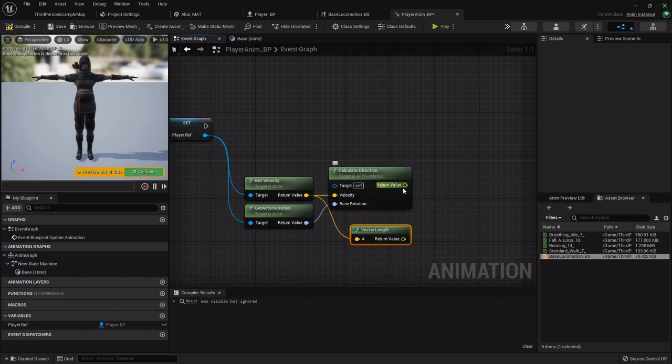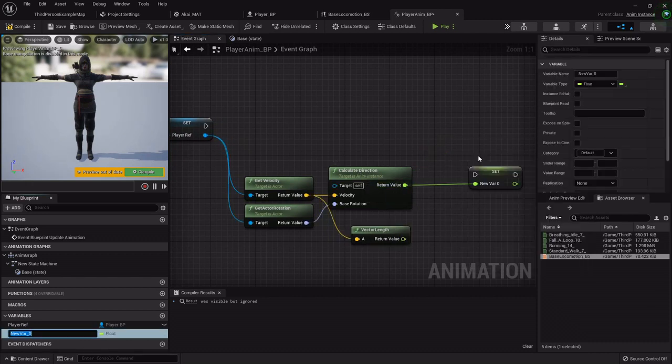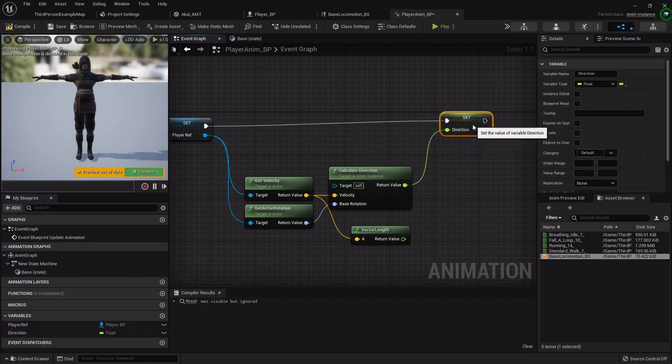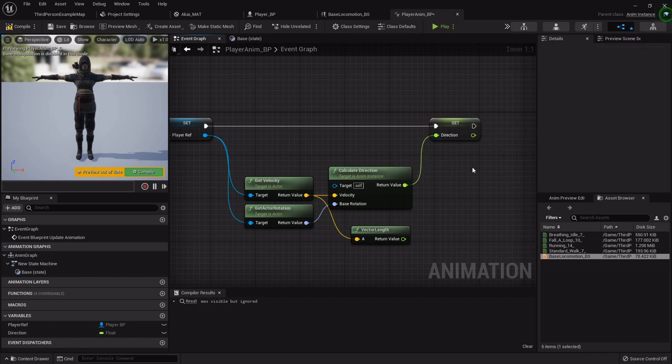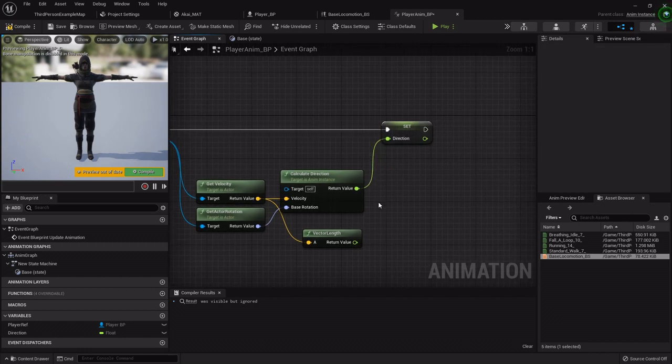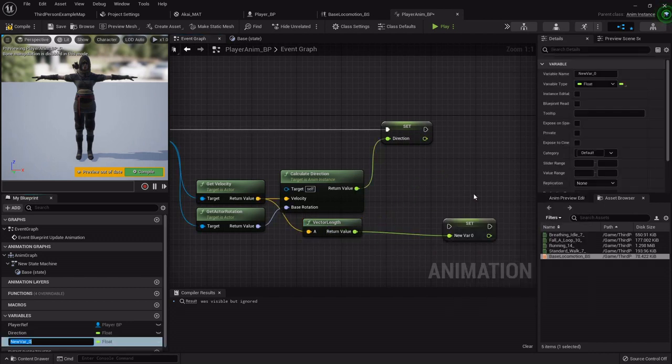So from the calculate direction, you want to promote that to a variable called direction. That'll come in handy later on when we're setting up her combat state, because we're going to have it to where she faces forward all the time. From the vector length, you want to drag off and promote that to a variable called speed.